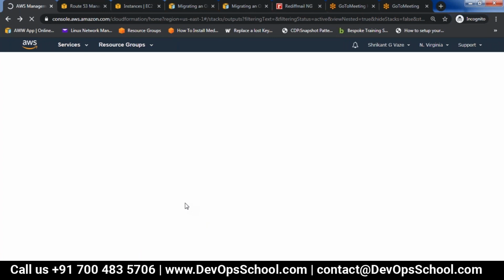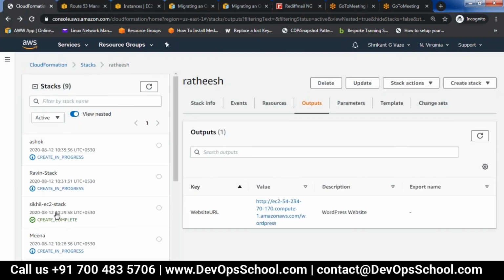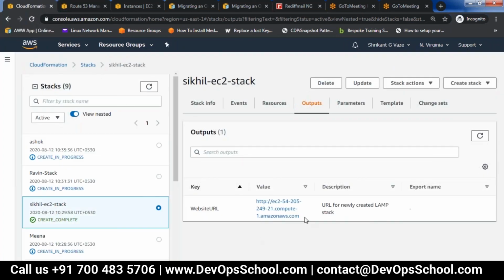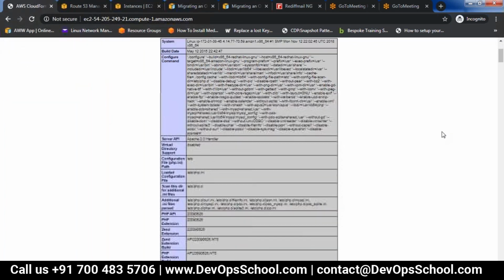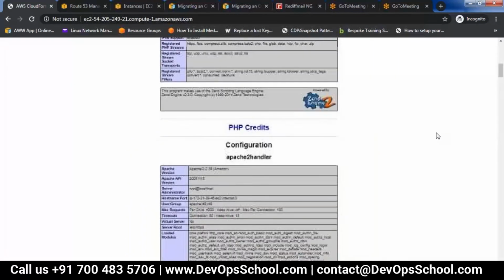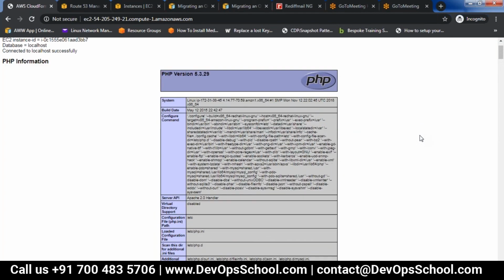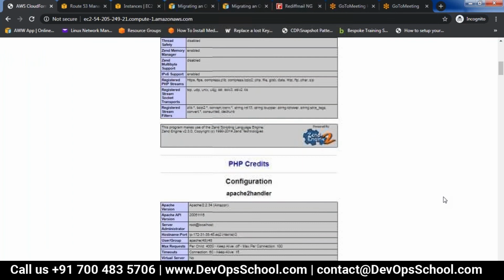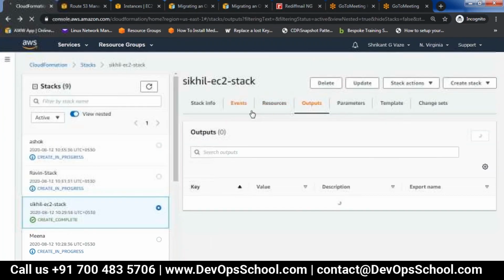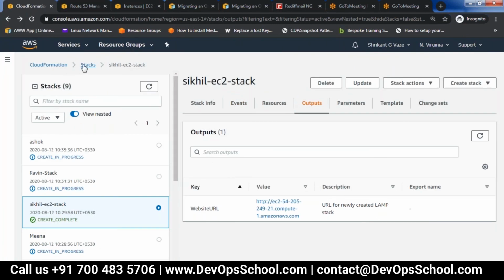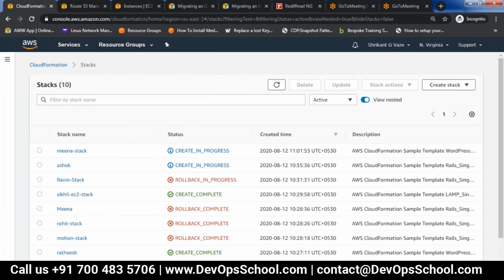So I think the LAMP stack got completed. Let me see. So this is the LAMP stack. Yeah, the LAMP stack got completed. Okay, so this is just a Linux, Apache, MySQL, PHP stack, and this is a sample PHP page that will get loaded. So just for completeness, we can create a stack and use a LAMP stack. That doesn't take much time. So for completeness, otherwise this will be rolled back.